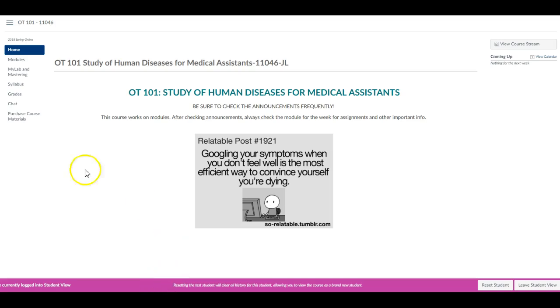So first things first, when you open up your Canvas account, you can click on the OT101 class, and then you should land on the home page. The home page pretty much stays the same throughout the semester. A couple of reminders on there to make sure that you're checking the announcements frequently.